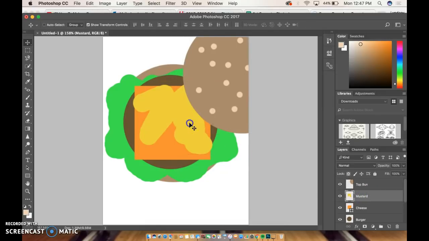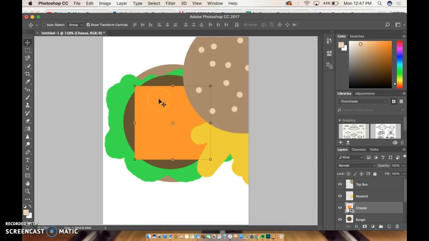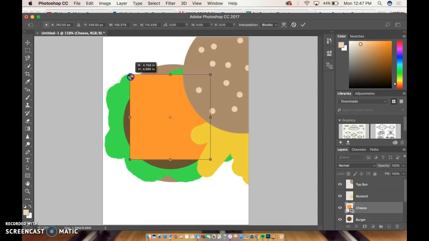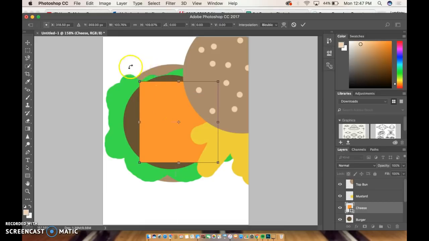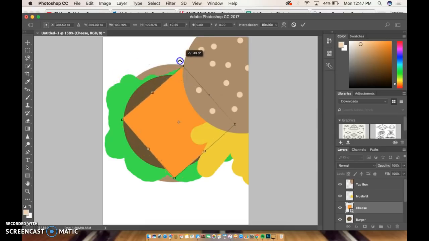Make the mustard the active layer. I can move it. Make the cheese the active layer. Now say the cheese, I didn't get the size right. I can resize it. As long as that Show Transform Controls is clicked, you'll have these options to resize it, to move it. Also, if you hover outside, you'll get a bent arrow, and you can rotate it if you want to. So if you wanted the cheese to be like that way, you can rotate it.